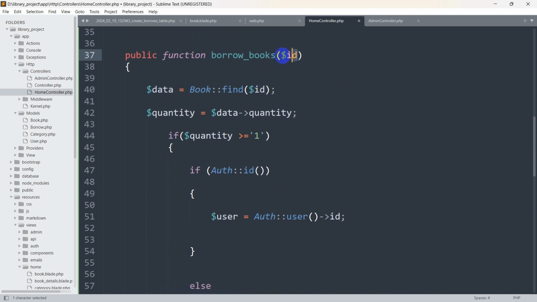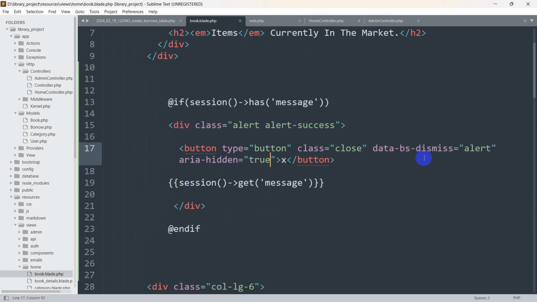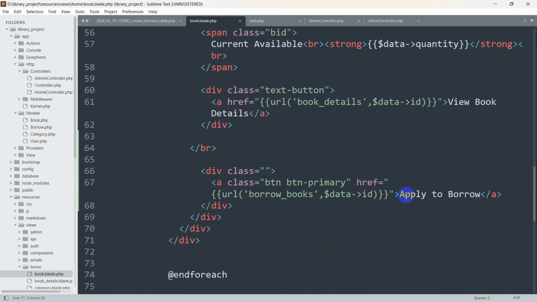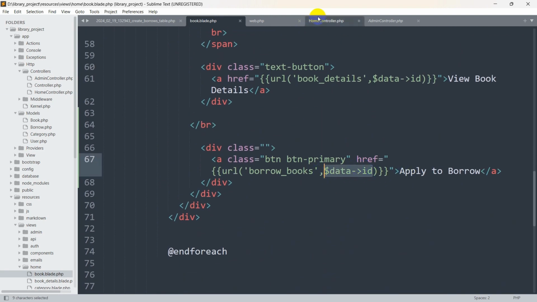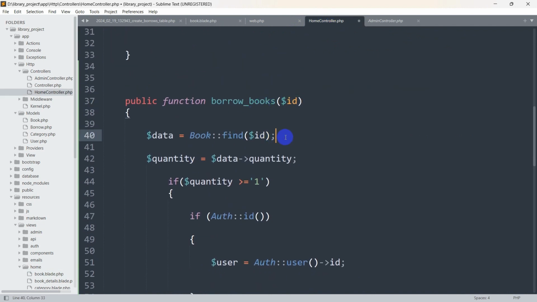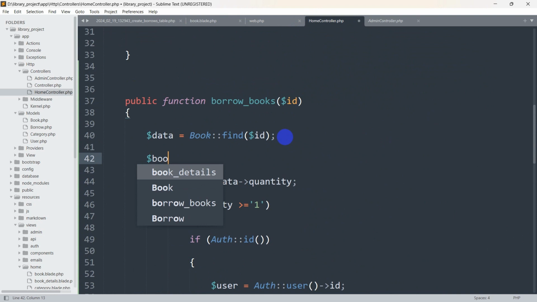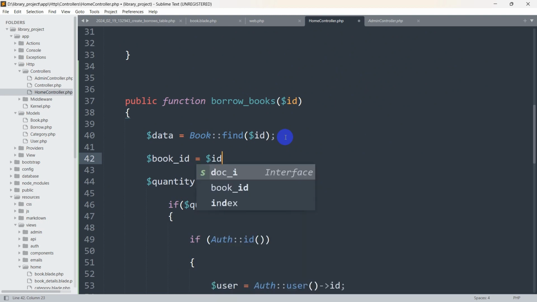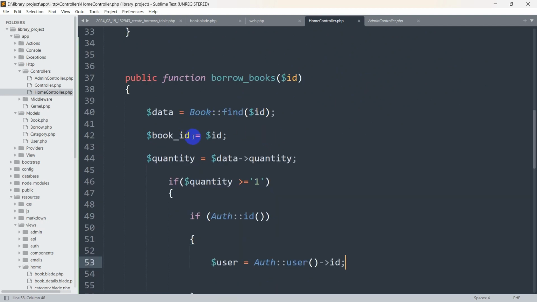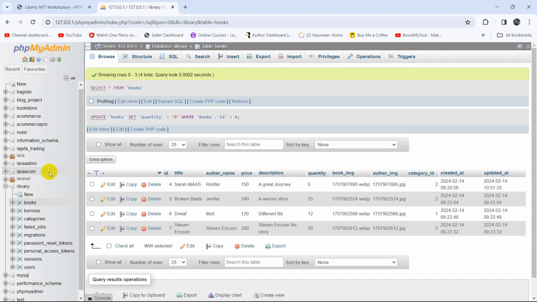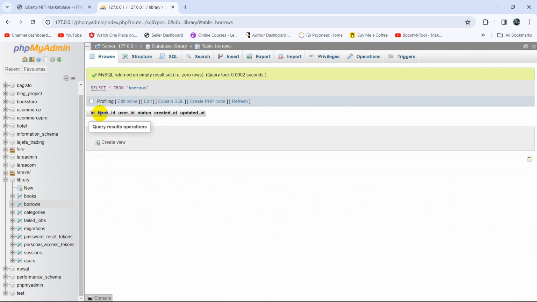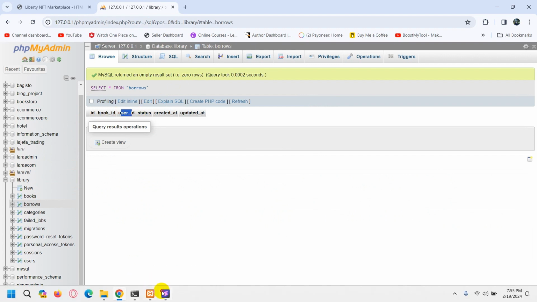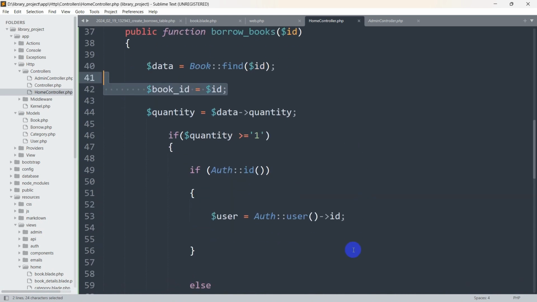And after it, you can see that we are already getting the ID from here. Here you can see the $id which we are sending, let me just show you, we are sending this ID over here. So let me declare a variable over here, $book_id equal to $id. Here we are getting the book ID. Let me go to the borrow table. Here you can see we have book_id and user_id, so we have both book ID and user ID over here. Right now we can just save those data.